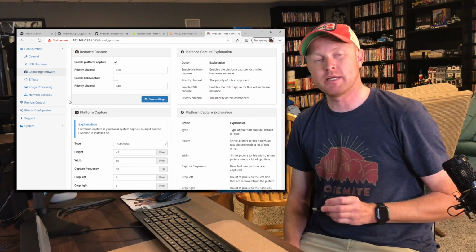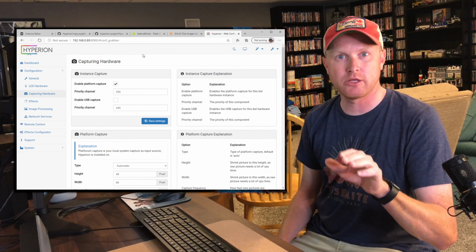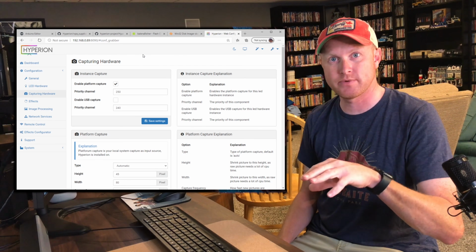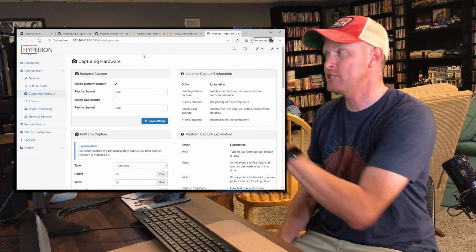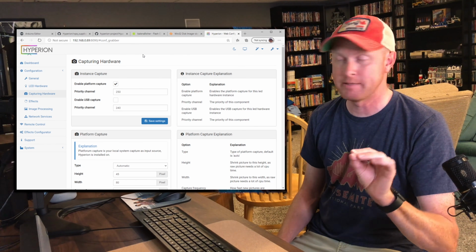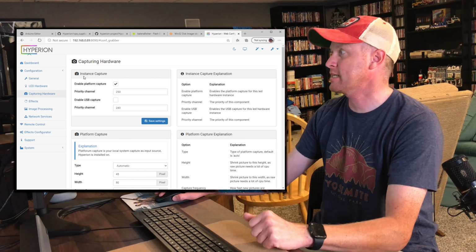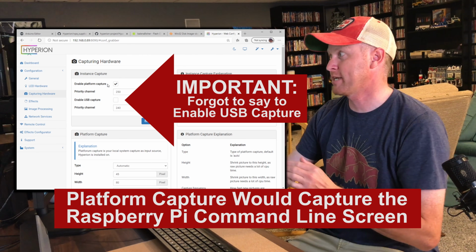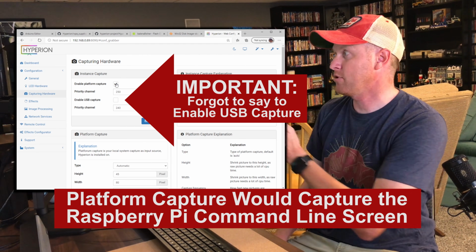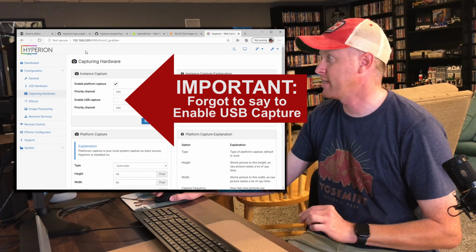Now we can go ahead and plug in our HDMI capture card into the Raspberry Pi. Now we need to wait a little bit for that device to actually register with the Raspberry Pi, and you may need to refresh the page or even restart the Raspberry Pi if it doesn't detect it. But once we're on the capturing hardware, at the very top where it says Instant Capture, Enable Platform Capture. So the first thing we're going to do is disable the platform capture. We do not need that option, and it just becomes a headache if you leave that there.